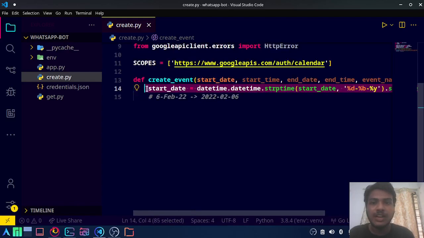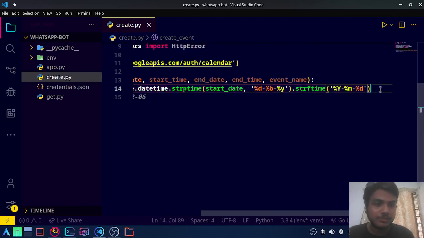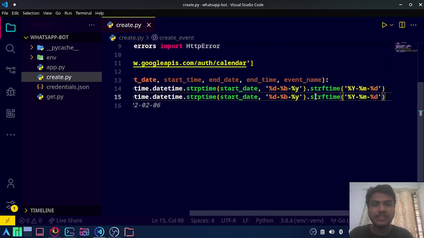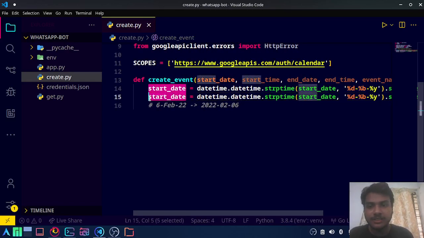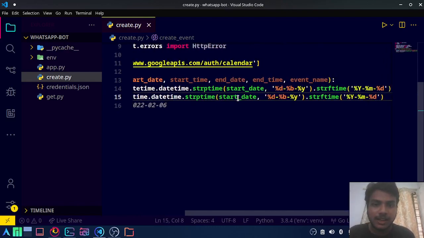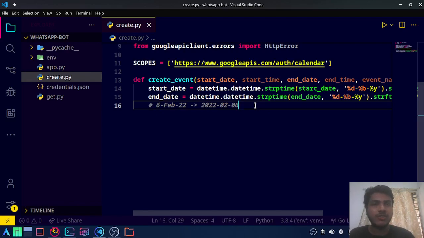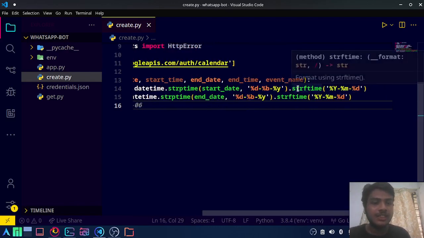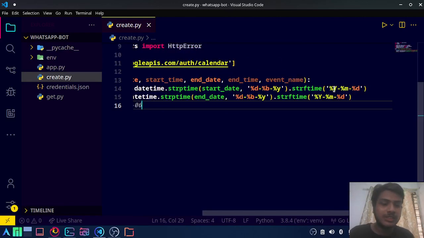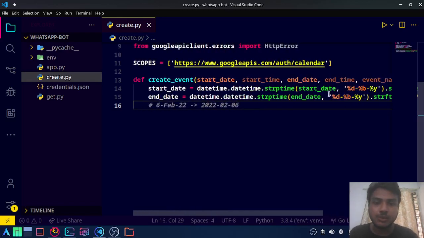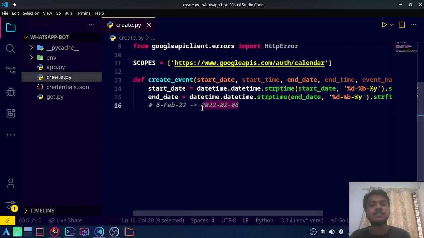The start date and the end date will be in the same format, and I require the same formatting. So I'll just write here end date, and I'm just going to replace the parameters. What I've done is use string manipulation. I converted a string, parsed the time from the string and converted it into a time object. From that time object I again converted into a string using strftime, and using a default format specifier I reformatted the string to my desired one.